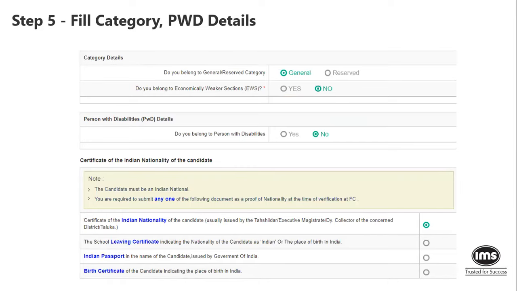Now, once you do this, you reach the next step, which is filling category. As you keep completing these steps in the main dashboard, you will see that those particular steps become green in color, which indicates complete. Unless you complete a step, you can't move to the next step. Now we are on step 5, which is filling category for the PWD details.